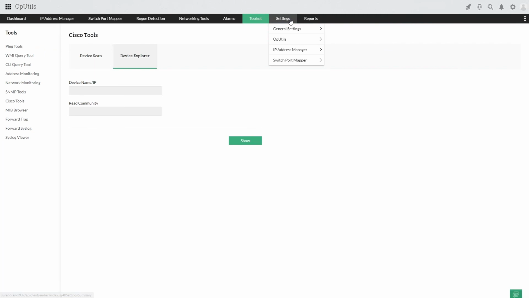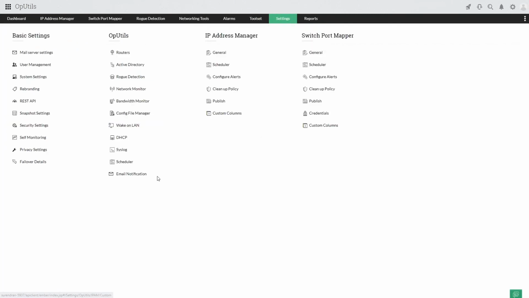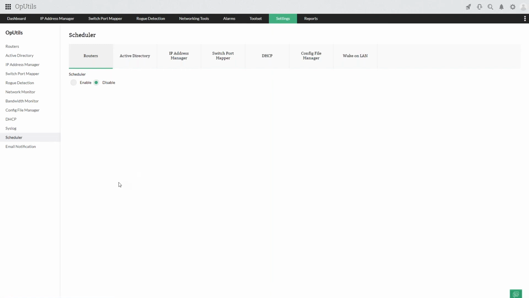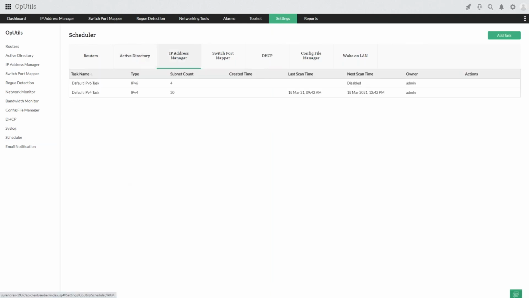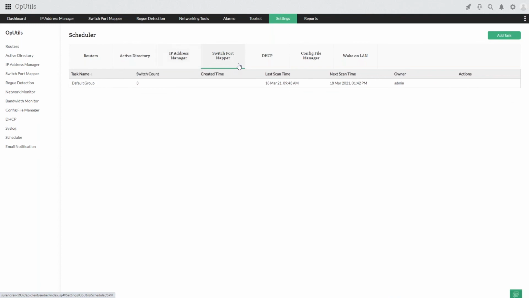So here, when we talk about the scheduling and the notifications, it's pretty simple and straightforward. When we talk about scheduling based on various information which we monitor, starting from IP addresses or switchboards, we can have different schedules for each parameter and scan them regularly so that we will have real-time information about our network and our environment in a much easier way.